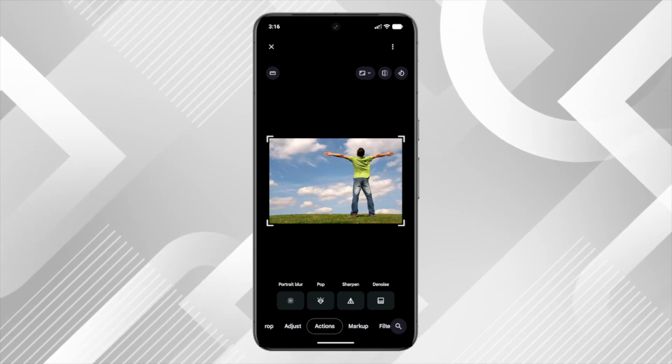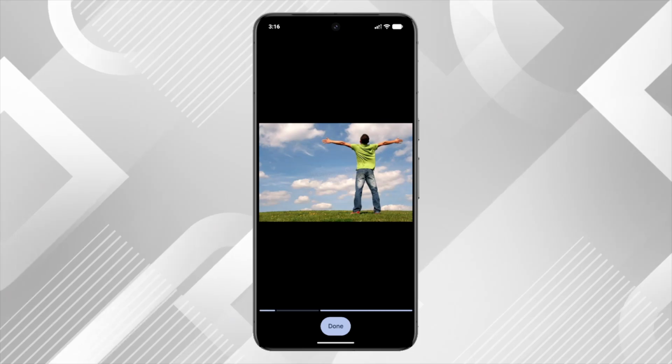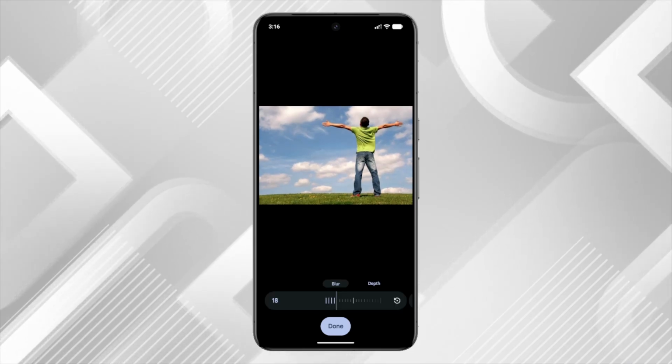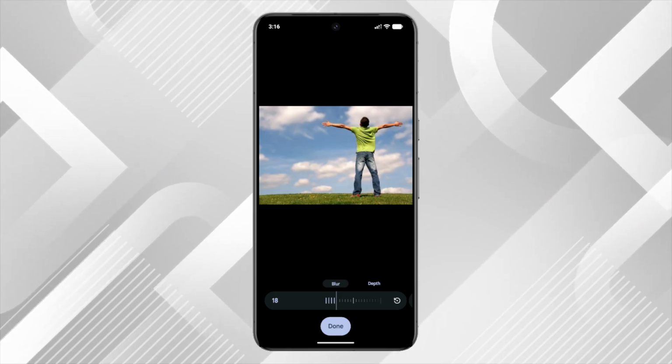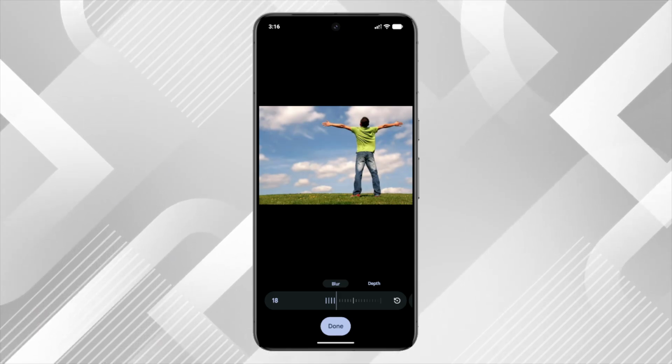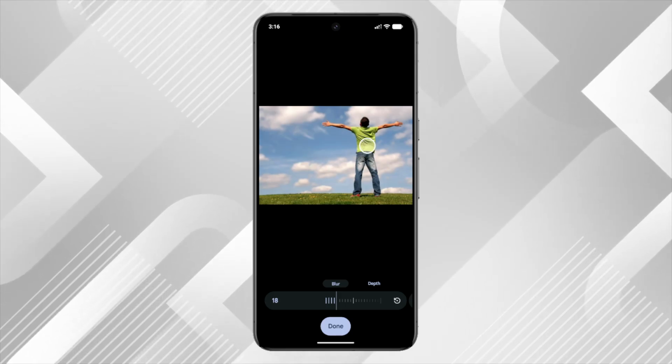From the Actions menu, tap on Portrait Blur. This is Google's intelligent background blur feature that uses advanced AI to detect your subject and separate it from the background. It essentially mimics the depth of field effect you'd get with a professional camera, making your photos look more polished and focused. Now tap on your subject in the photo.